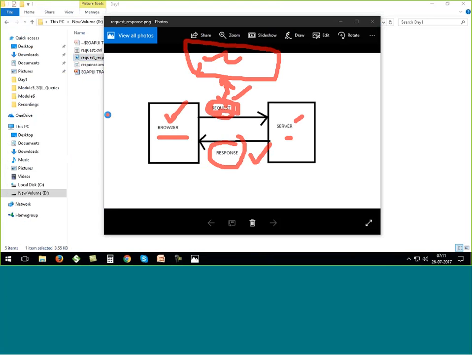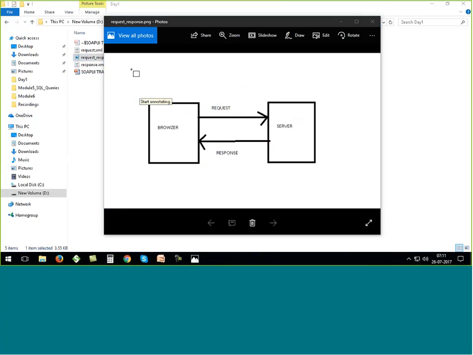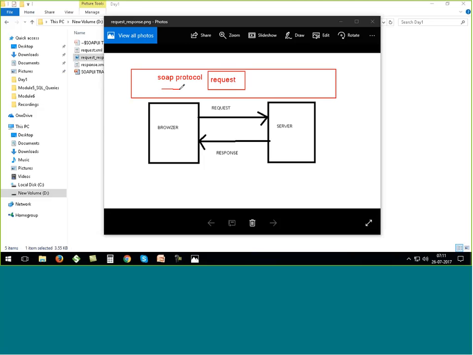If I say this is the connection between browser and the server, what I'll do here in between is my request will come and I'm going to enclose my request in between the SOAP protocol. Right now I'm just explaining where SOAP plays and where I'm going to use it. I'm just going to use it to cover my request. And when the response comes back from the server, I'll again enclose my response within my tags of SOAP.